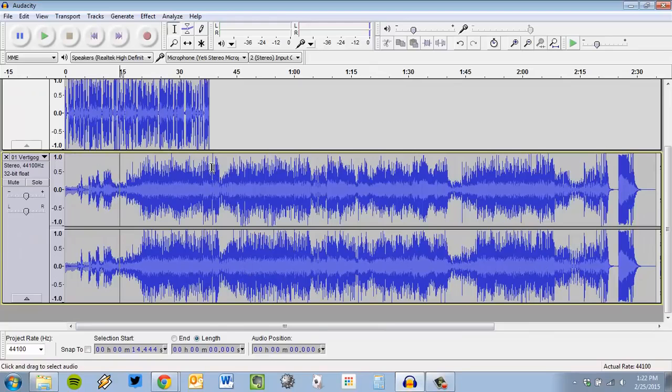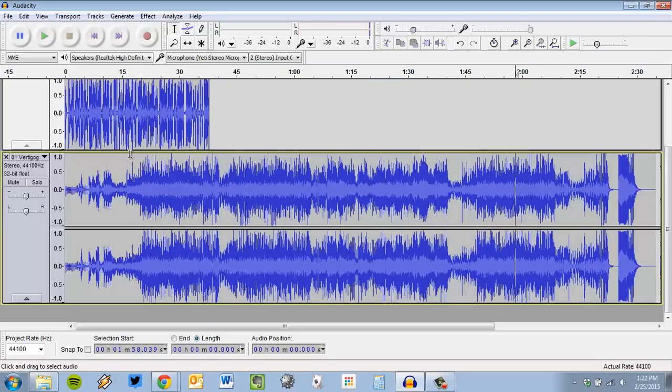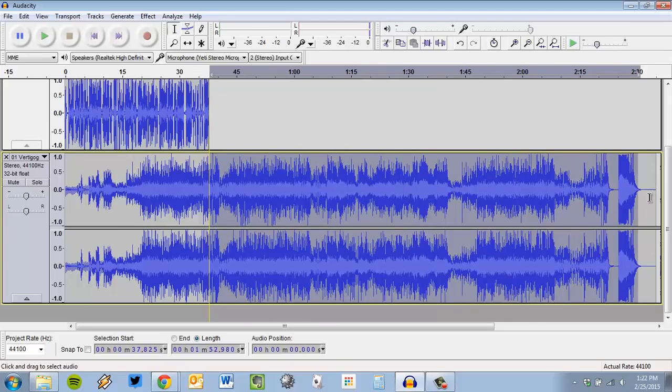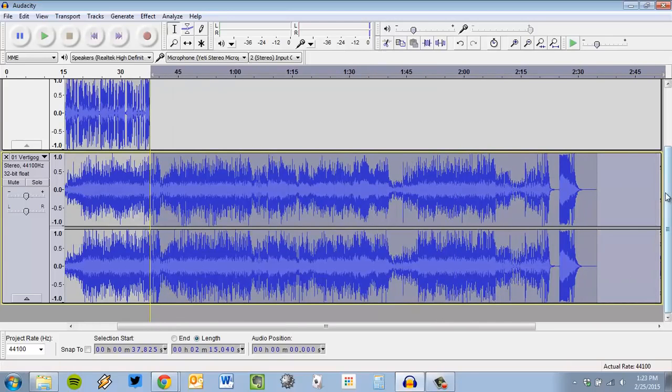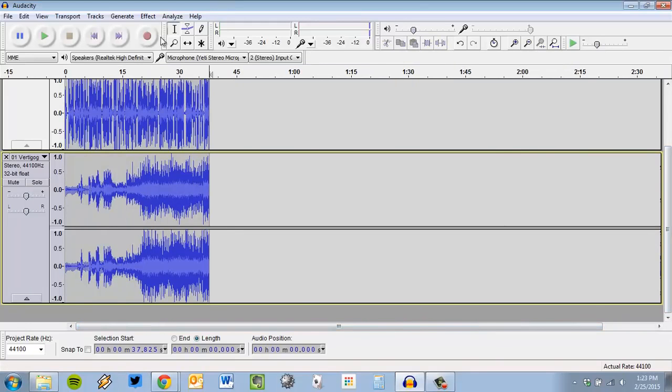Let's say I only want that first 40 seconds of the music, assuming that that's exactly the part I want. I'm going to highlight it. I can only do that because I chose the select tool here first. I'm going to highlight what I want. And when I've highlighted, I'm just going to hit the delete button on the keyboard. Bam, it's gone. Wow, how easy and simple.